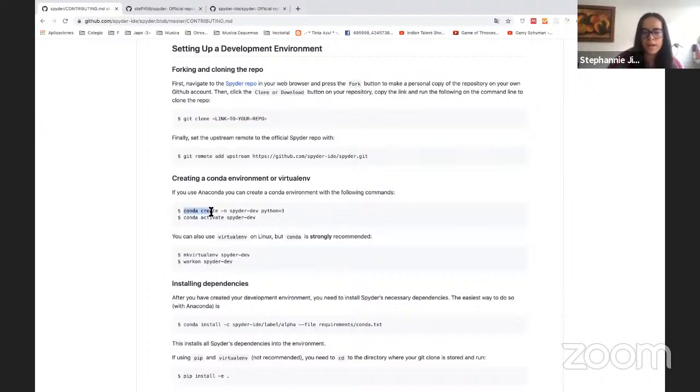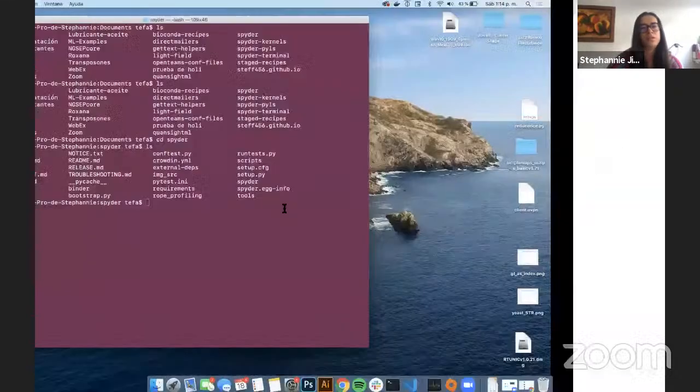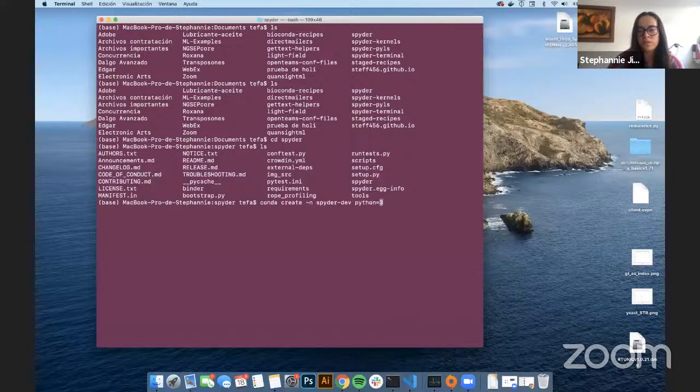So we're going to go ahead and create an environment with Python 3, because right now we are working towards no longer supporting Python 2. I'm going to call this environment Spyder-example. So we're just going to go ahead and create that environment. This will take a while.